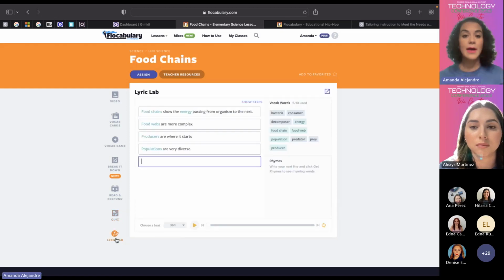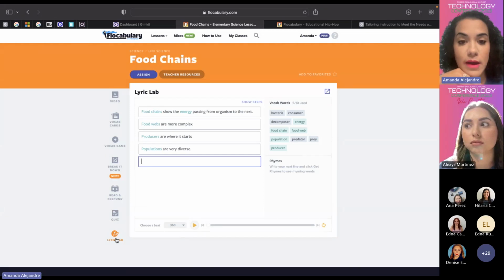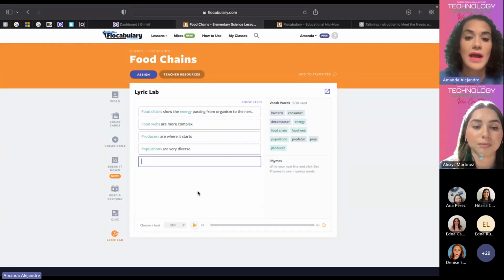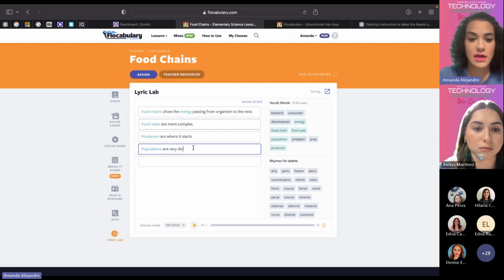And then the last one is Lyric Lab. Lyric Lab is a little different, because it's asking the kids to create rhymes. I had already tried to create something here, and at the very bottom they can change or create a beat. So what the students do is, let me go back so you can see how this works.